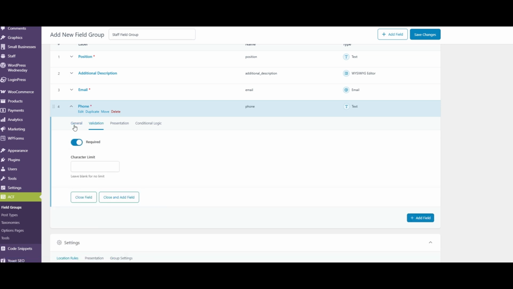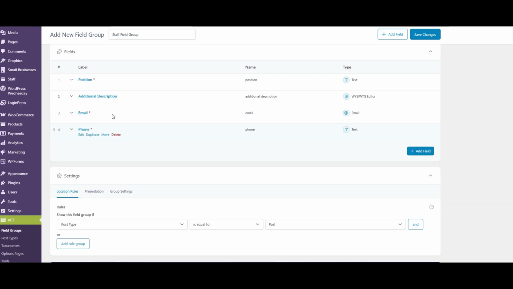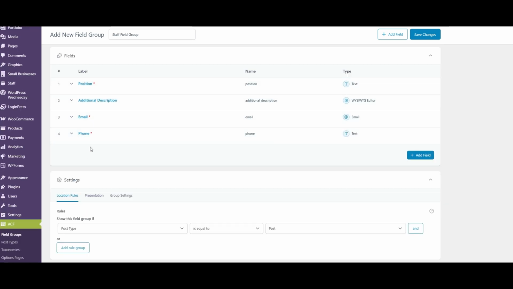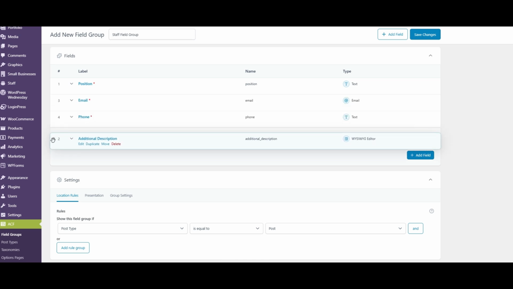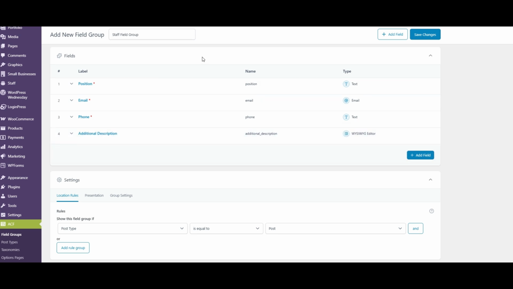Okay, so typically this wouldn't be the order. As you can see here, they have these little six dots, which generally represent that you can grab something and click and drag it. So that's what we're gonna do. We're gonna move this additional description field to the bottom. That also will change the way that you see it when you're in that post. Position, email, phone, general description.